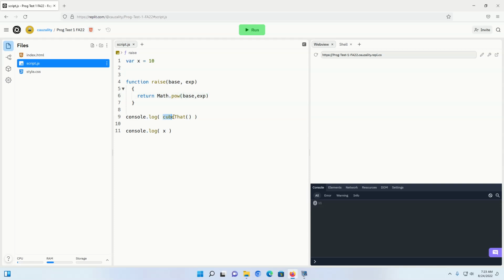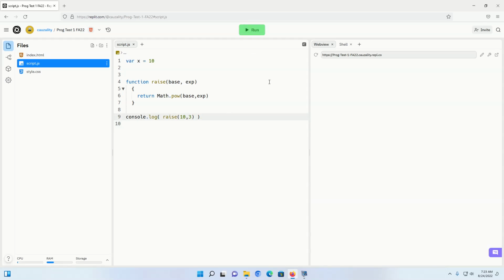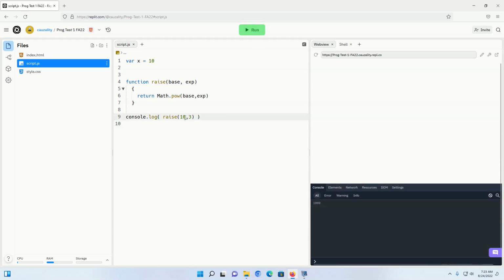So now I can just say, in my log, I could say raise 10 to the third power. That should give me 1,000. So let's try that. And there we go. I raised 10 to the third power. So I got my return value. So that's how return value works.